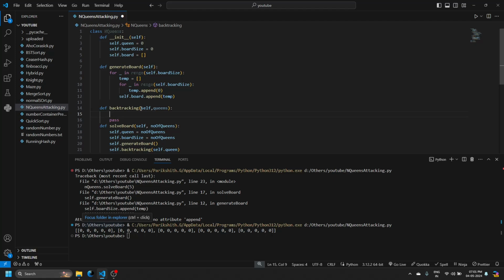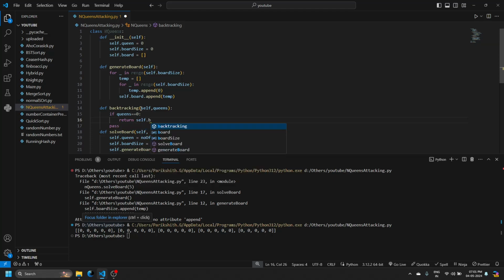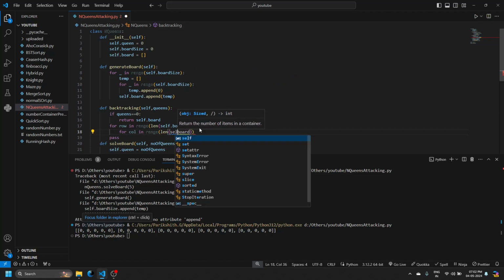So what will be the base case? If queens become equal to zero, that means you have placed all your queens and your work is done, so you can directly return the board. Or else, what you have to do is iterate through all the given rows and columns. After placing one queen, iterate through the entire board and check if you can place another queen. So for row in range length of self dot board, or you can do board size also, but I prefer to write the length of the array itself rather than going with board size. Again, don't forget to add self over there.